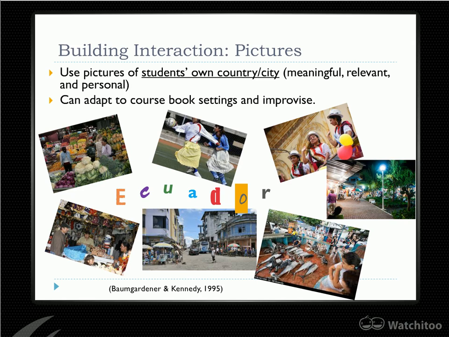As I was saying, you can bring these pictures in, and it allows you to adapt the coursebook settings and to improvise lessons for getting students to write new texts or new conversations based on their local culture. This is a wonderful way to get students really excited and even go home using some of the language that they've learned in your class.